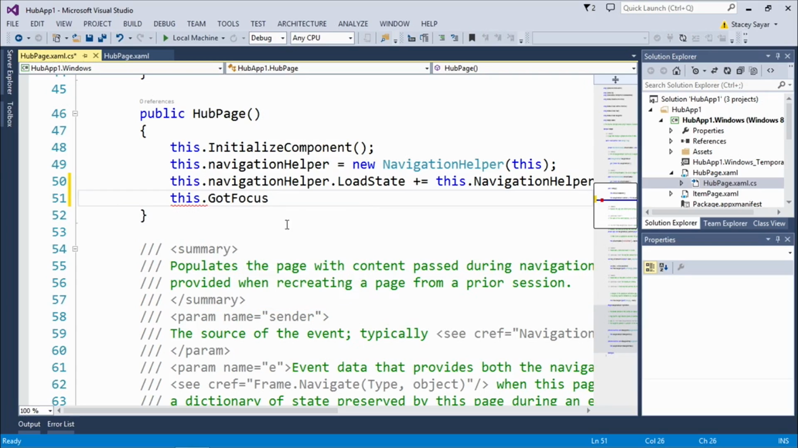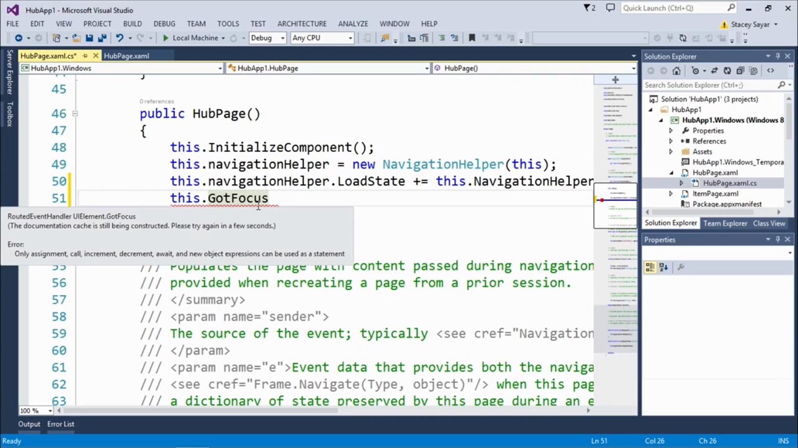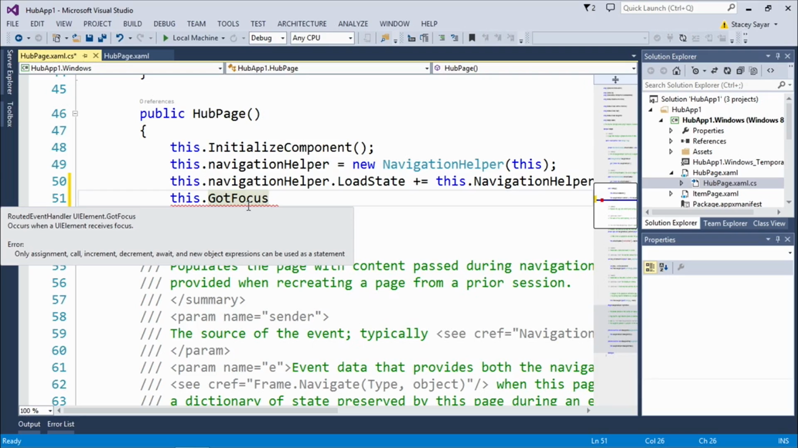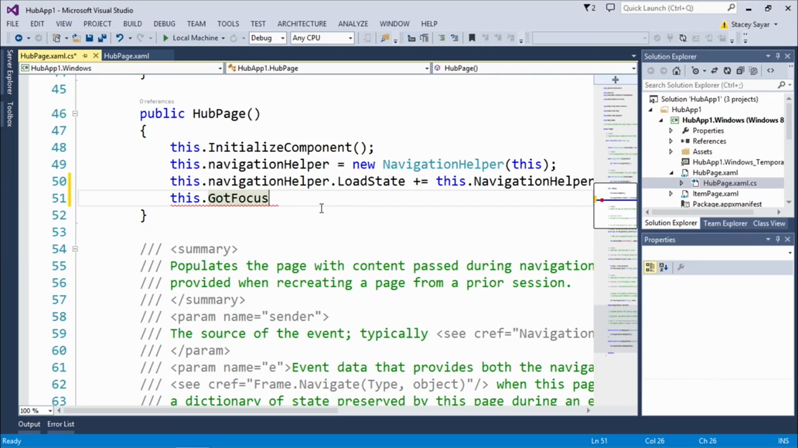And then as we fill this in, we can see that if we don't complete it correctly, we will get this little red squiggly underline. That's another feature of Visual Studio that helps tell us when we haven't completed code correctly or there's something wrong syntactically with the code itself. And a little error window will pop up and tell us that only assignment, call, increment, etc. can be used as a statement. And mostly that means we just simply haven't completed that statement.